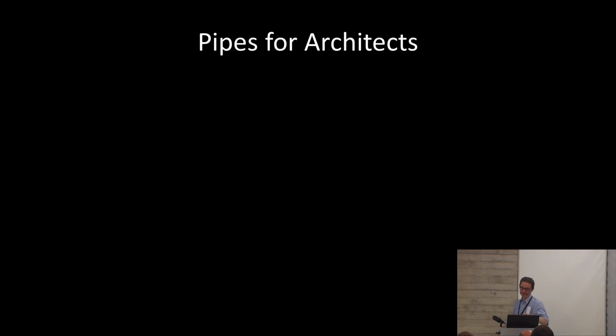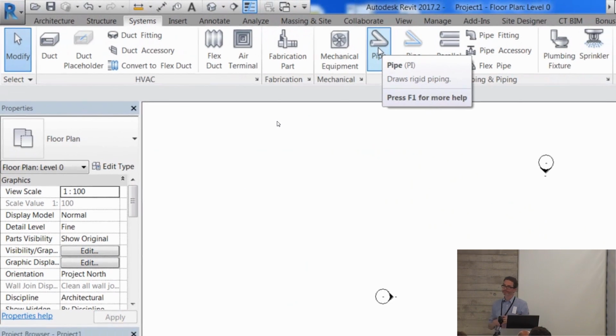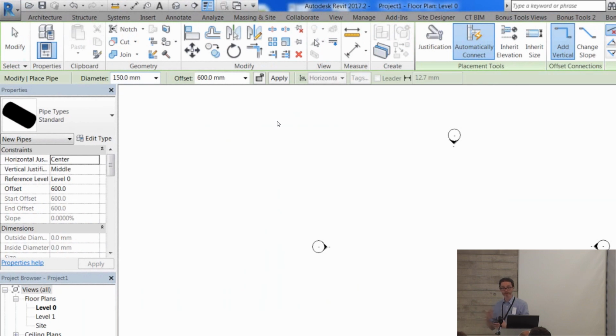Okay, good evening. I'm David Wood, and I've just got one tip and trick, which is a quick look at pipes for architects, not for MEP people. So, if you want to draw some pipe, like some drain pipe, in your model, so you can see where it's going to be. Here I am in an architectural template.